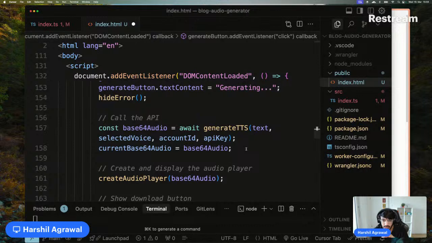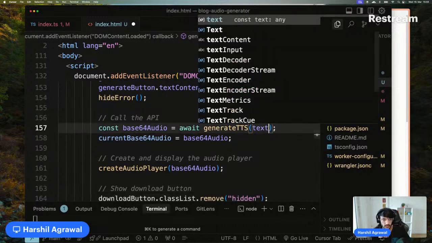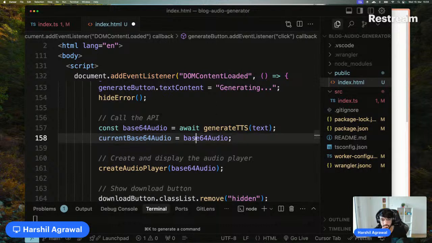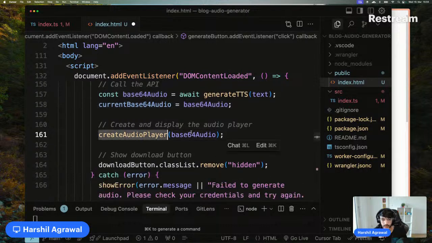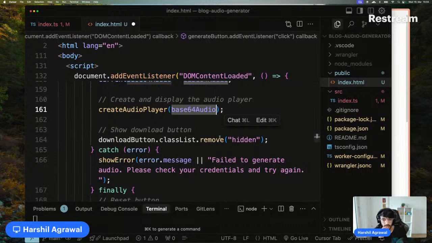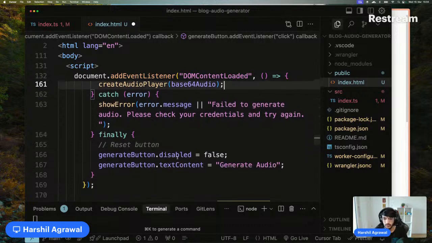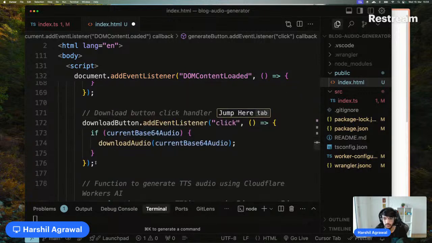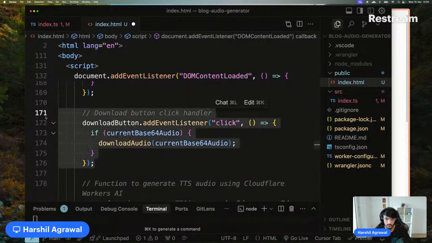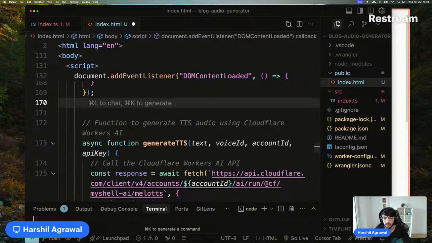Okay, so this is now calling the API with the text. That's what we want for now. All right, it sets it to create the audio player. We'll use the base 64 encoding. The download button, I don't want that. Generate button, generate text content. All right, download is not needed.